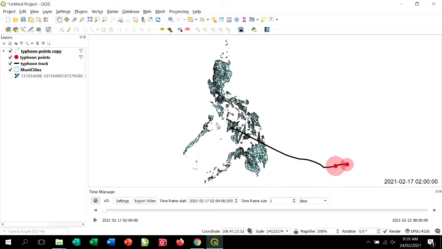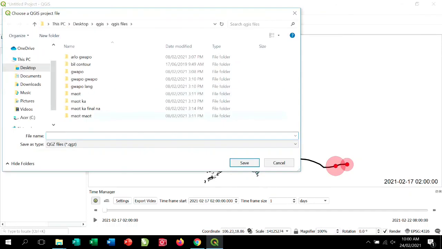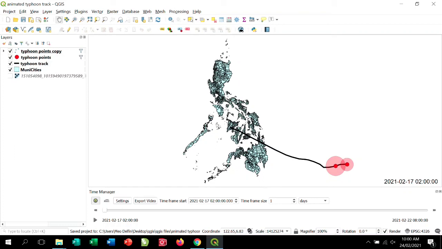So you can export this video to show it or use it as an infographic for your decision makers or for planners in your local LGUs. You can save the file, and then after you can export this by using a screen recorder app, if you have already a screen recorder app.